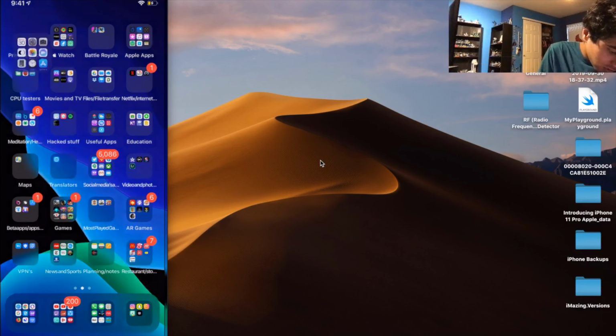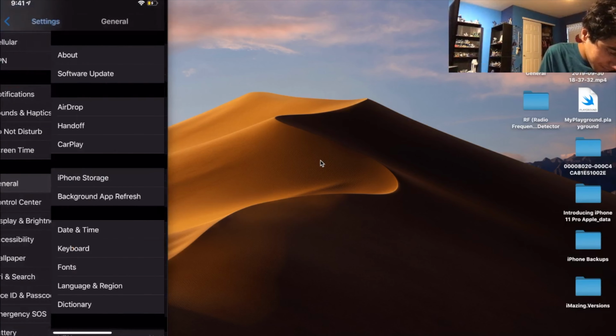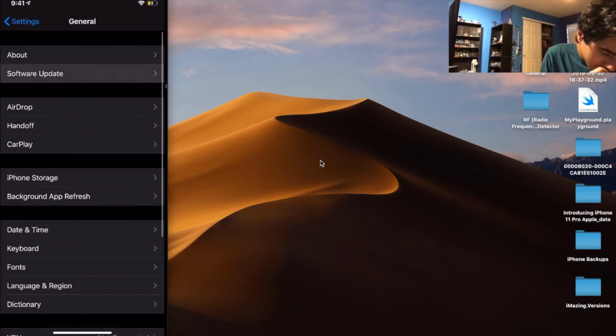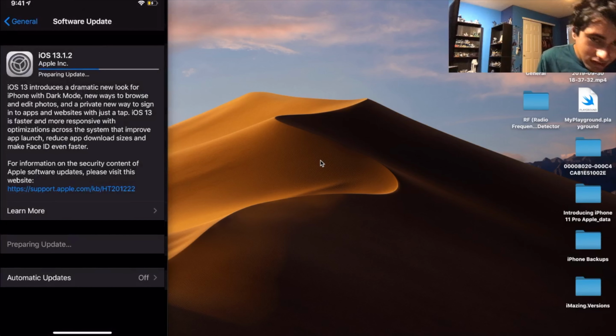So, let's check on the status of the update, shall we? Because this one is a large one. So, looks like it's preparing the update, so I will just be back when this is finished and when I am booted into the OS. So, I will see you guys momentarily.